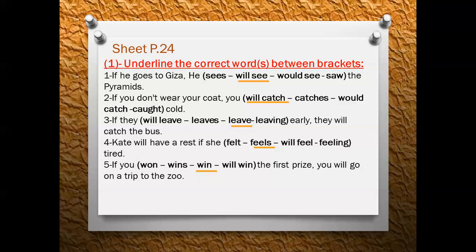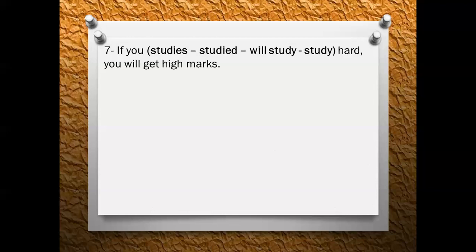The right answer is will. Number six, if it is sunny today, we will have, would have had a picnic. Excellent. Will have. Number seven, if you study hard, you will get high marks. The right answer is study.